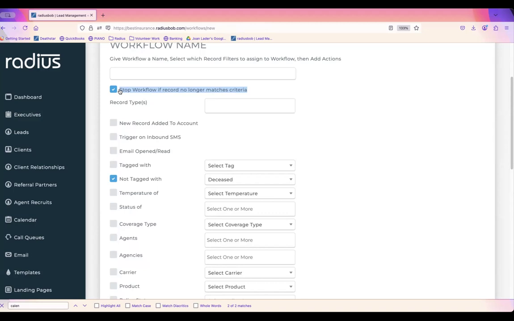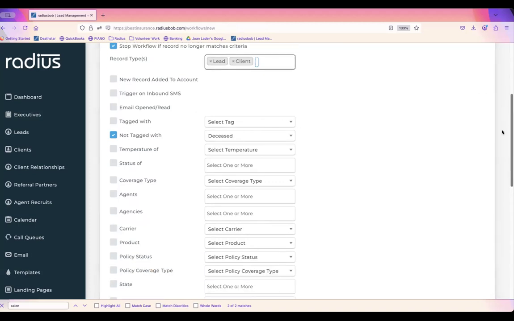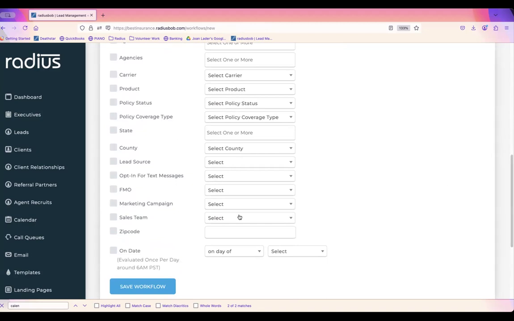I guess because the following day they're no longer 180 days before the 65th birthday. Oh, no, no, no. That's just when the trigger happens. So I think what Laura's question is, let's say this is for 65. Let's say it's for leads and clients, and then this is not tagged with deceased, but it's for everybody else. And then we're going to do on date before, so 180 days before turning 65.